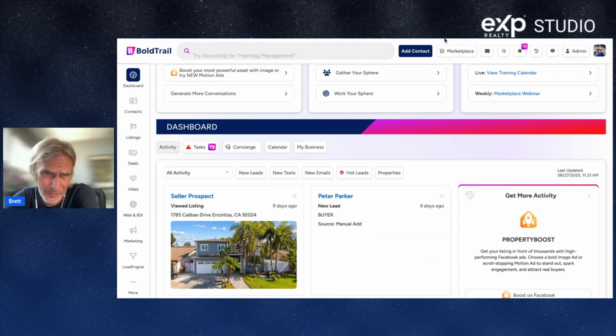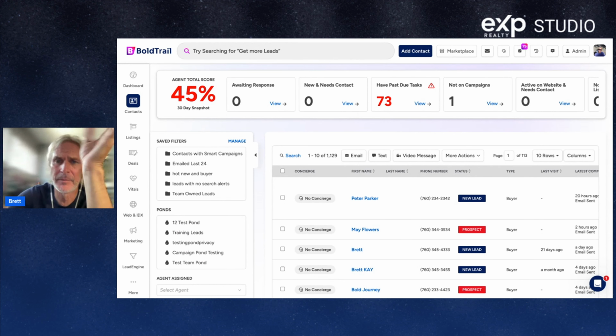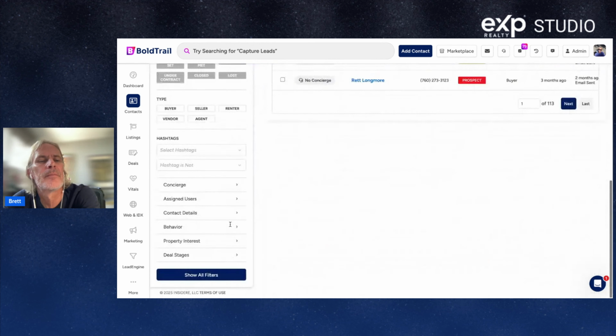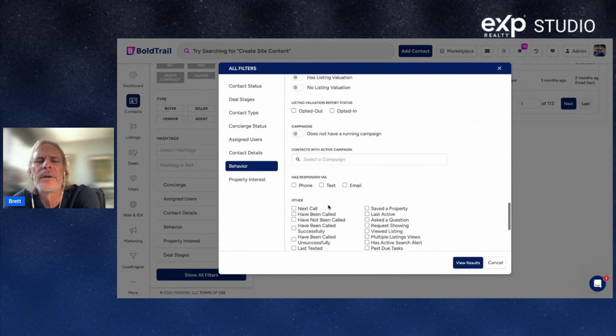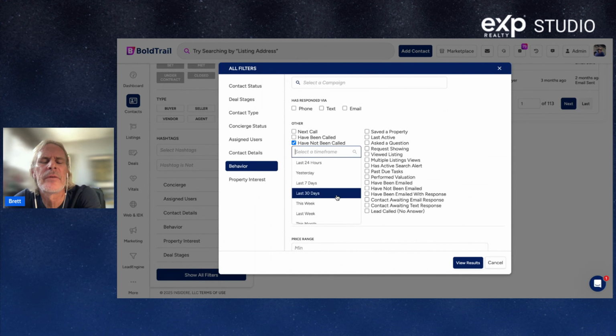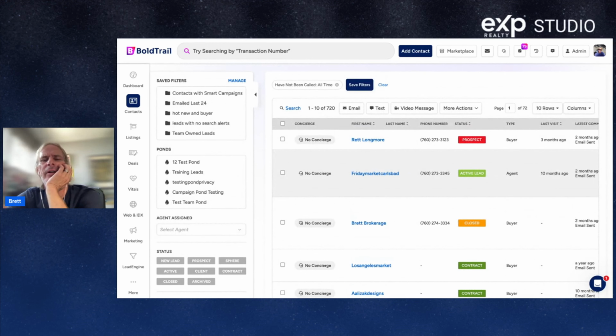In addition to creating these cool filters, I just tab back to contacts, your CRM. I'm back, we're creating filters here, having a little fun. What about if I wanted to call all these people? Let's say I filter for people that I've never called. Let's see what happens. I'm going to go down to behavior and filter for has not been called, ever, all time. View results. 720. Now, granted, folks, this is demo data, so most of these are not real.